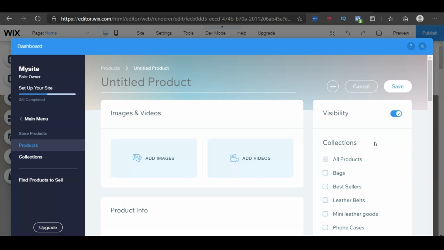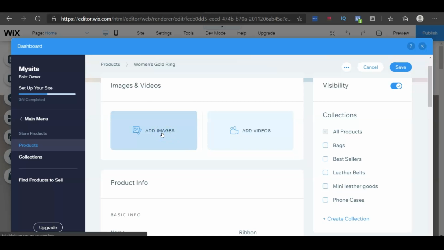So right now, you're going to be able to set up the actual product page. You'll be able to enter in your title right here. And you'll also be able to add images or videos to display your product. So we'll give this a title. So we're just going to say women's gold ring. And then we're going to click on add image to add our image.